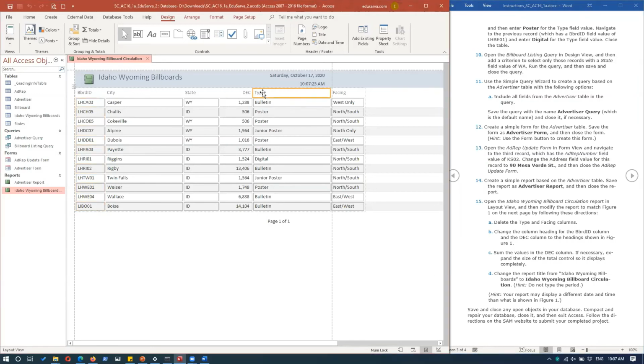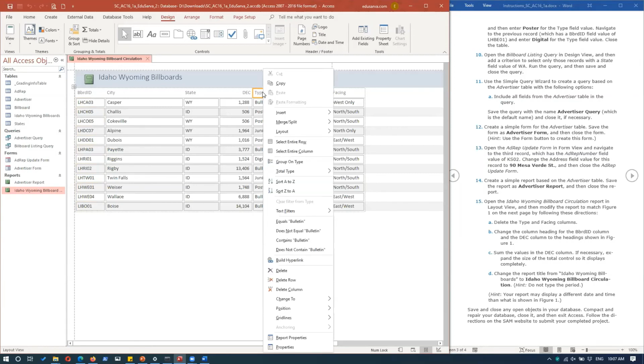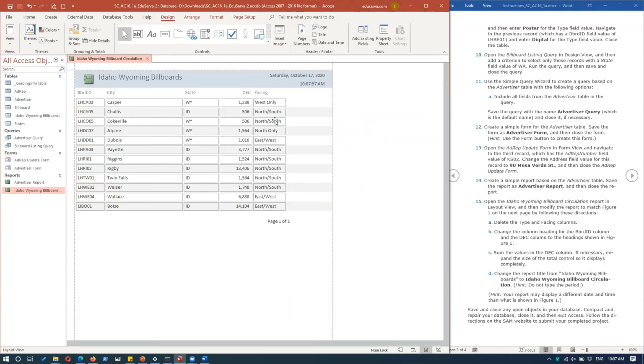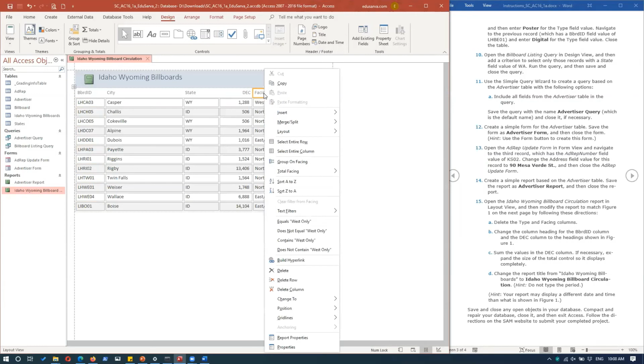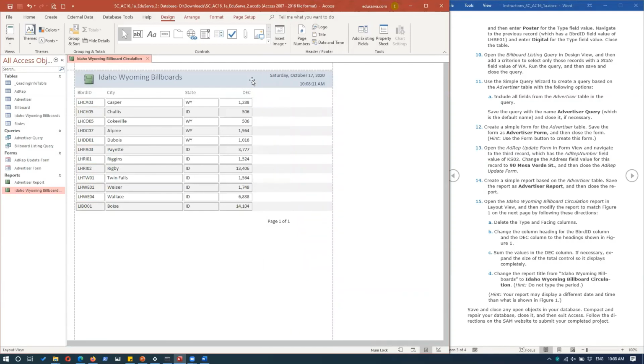I'm going to select type and right click on it. That's going to give you these options, and here I'm going to click delete column. Similarly, I'm going to right mouse click, or on your trackpad, the second button, and then you can delete column. So I deleted type and facing column.